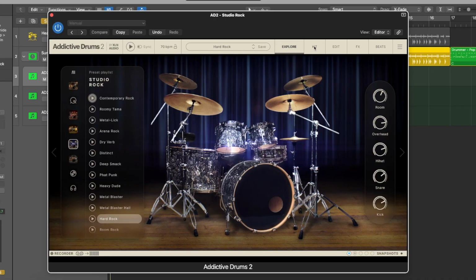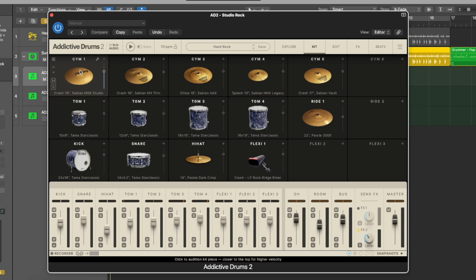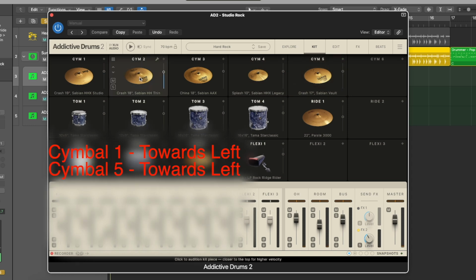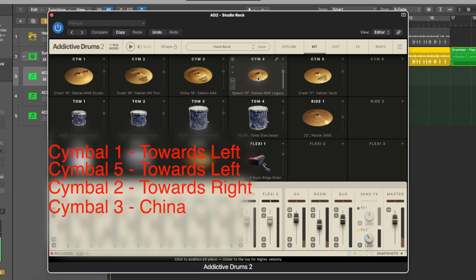So if we go to kit, this particular kit has a lot of cymbals already. It has a China, a splash, a cymbal 5, and if you play them, you can get an idea of where they are in the stereo space. So cymbal 1 is kind of to the left, same as cymbal 5, whereas cymbal 2 is more to the right, and then 3 is the China, 4 is splash, and there's a cowbell loaded.